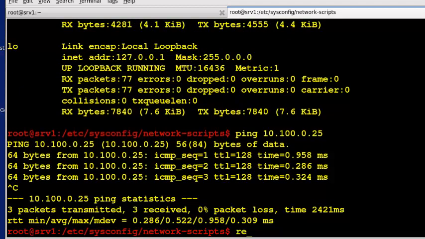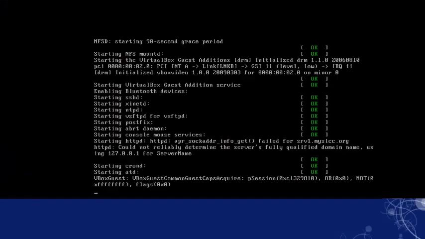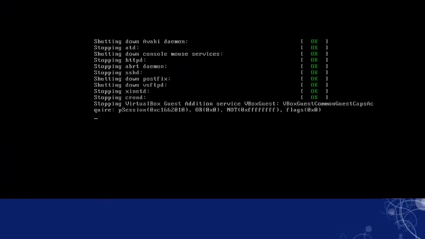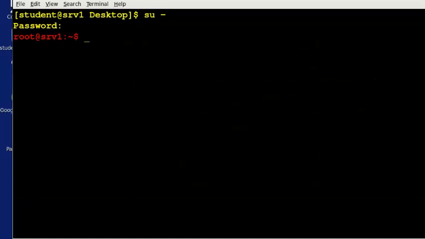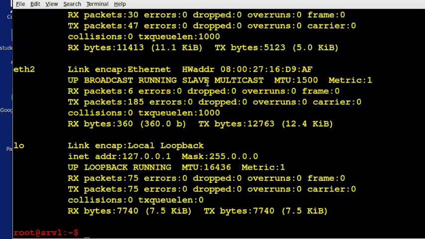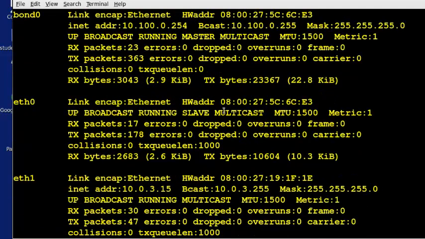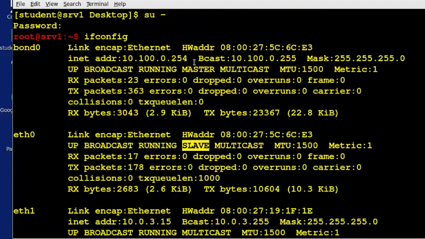So I'll type reboot here, and we'll let it go through the reboot process, and we'll see if it does survive it. I'll start the film up again once it comes back up. Okay, the system rebooted. Let's go check. We'll do an ifconfig here. And we're still seeing our slave. Yes, looking good so far, slave. And sure enough, there goes our bond as master over there.